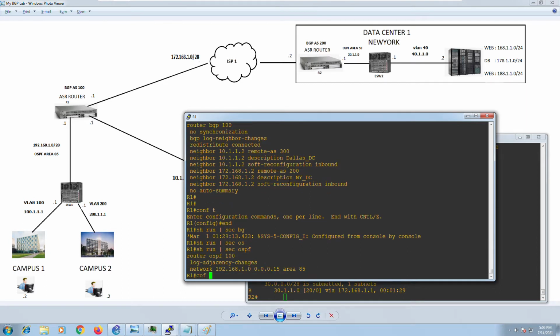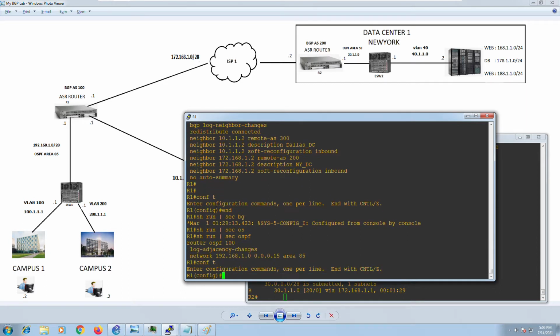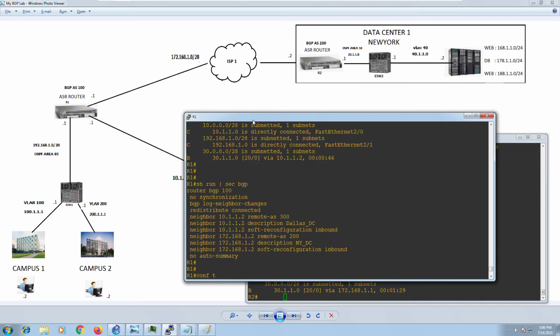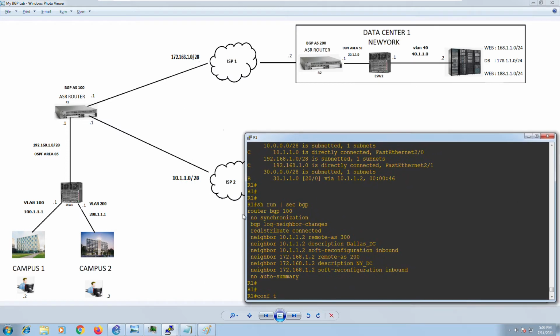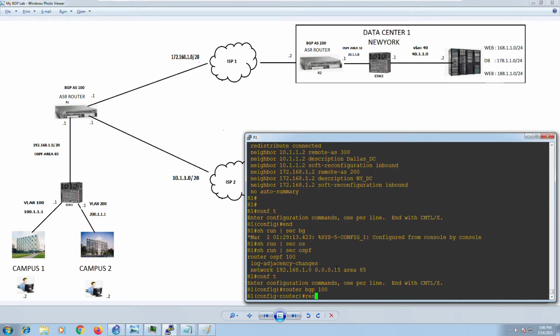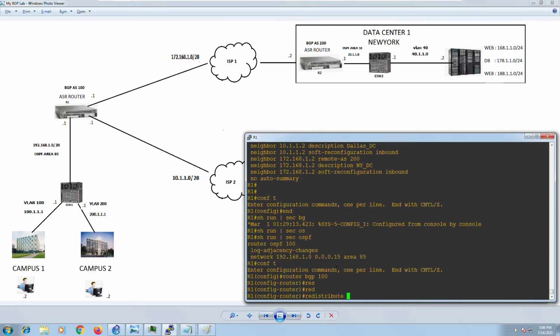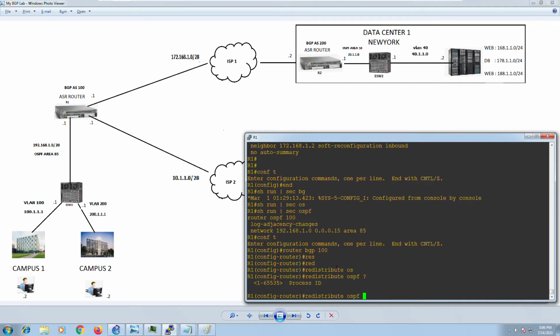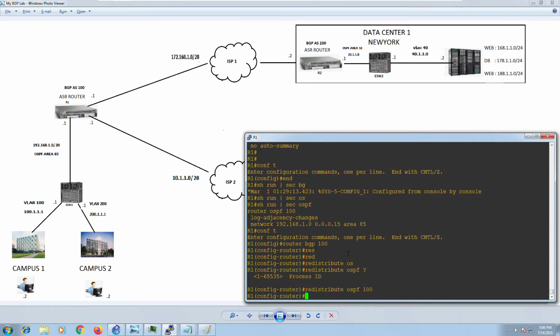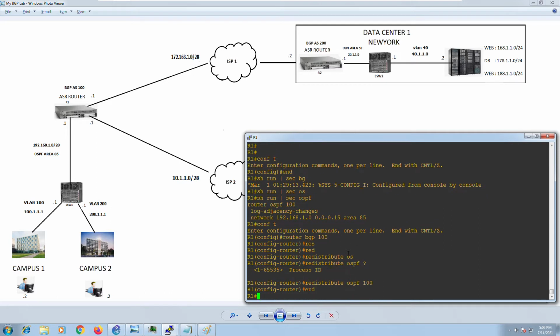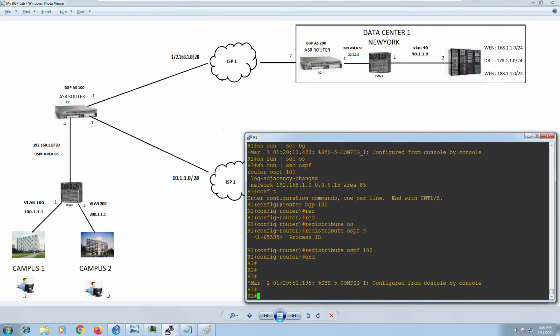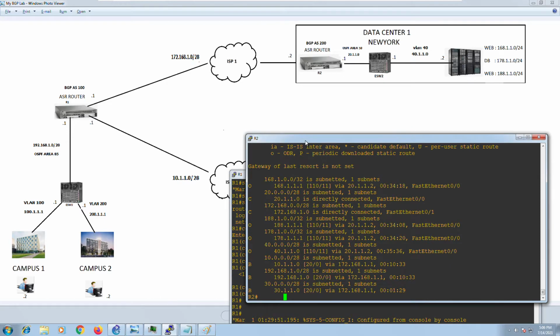Alright, so we'll go configure terminal. I'll get into my BGP configuration. Now we'll give this command: redistribute OSPF 100. I will just call the OSPF 100, my OSPF process ID 100, into BGP, and now I'll see what happens.